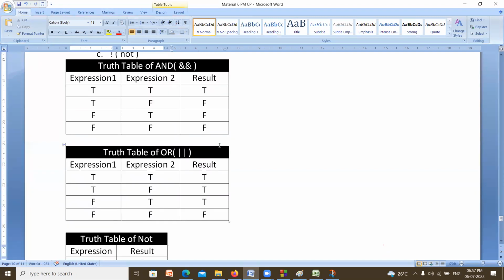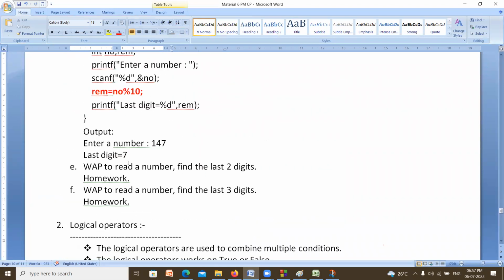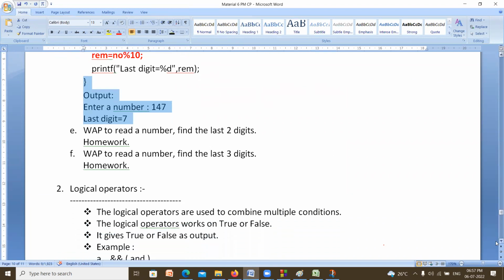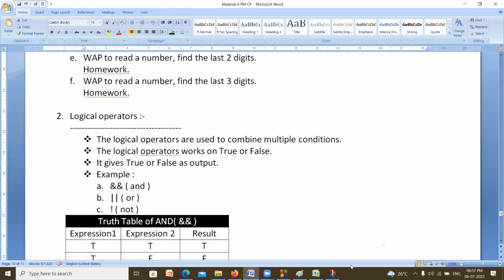Right. So note this down. Note down from here. You completed this one now. You have to write it as homework. Note this.